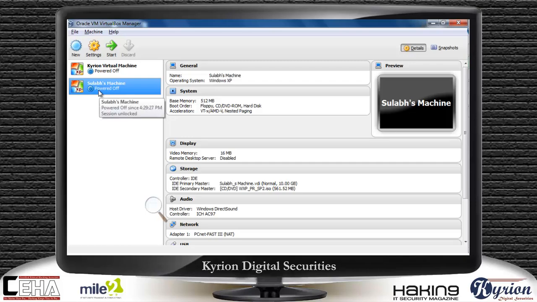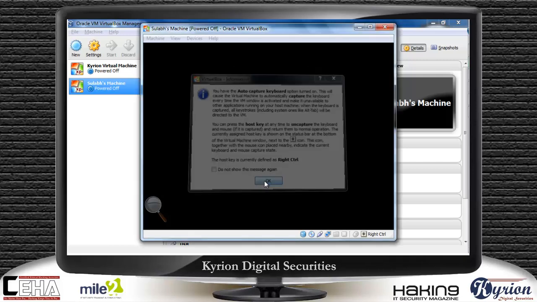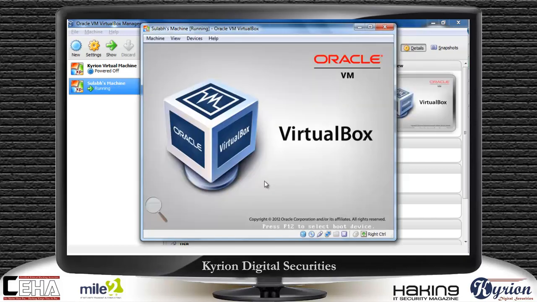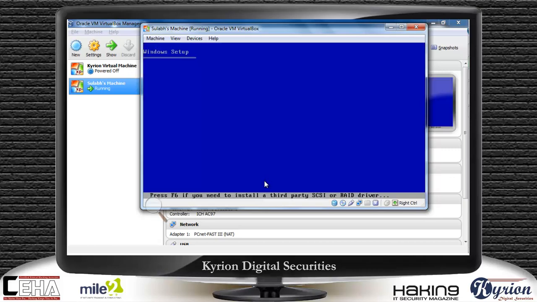Select this machine and click on start. Now again click on OK. The moment you have clicked on OK, you can see a new platform has been started, and I have got a new screen here displaying my message, Windows setup.